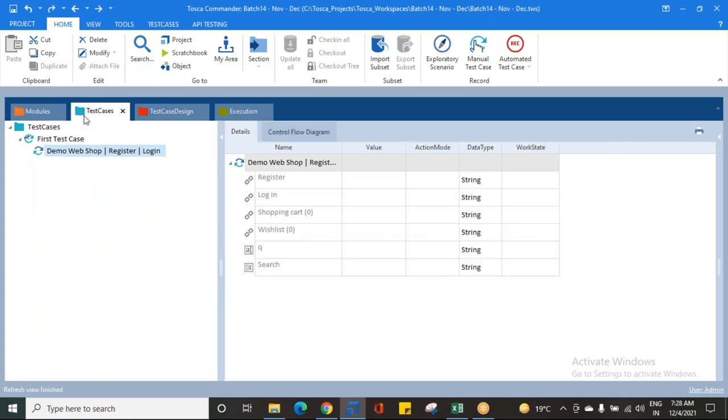So, and one more point, you will get a basic doubt. Madhav, if I change the naming convention of this, will it be reflected in the modules? I'll show you. No, it won't.